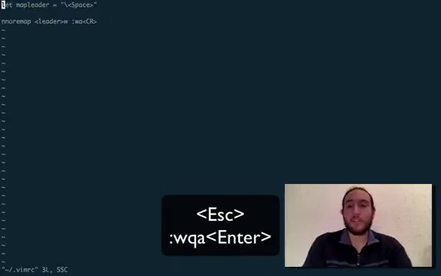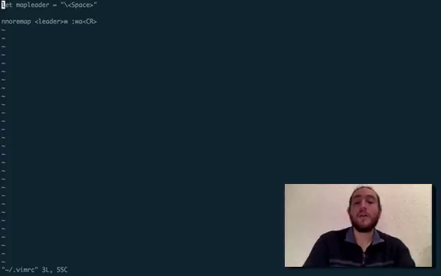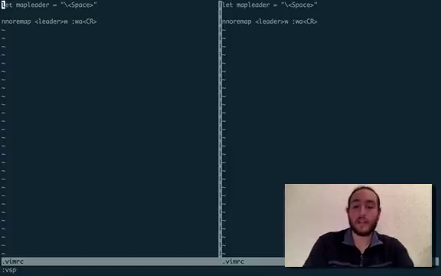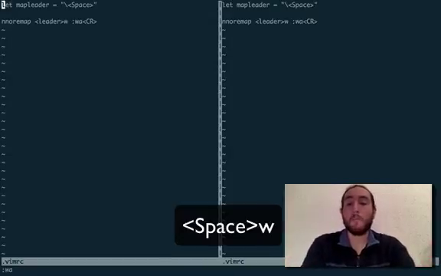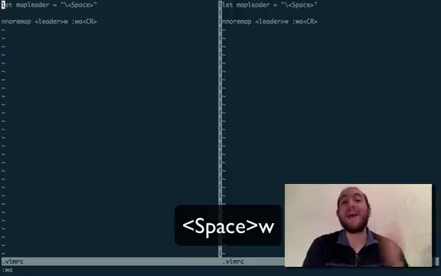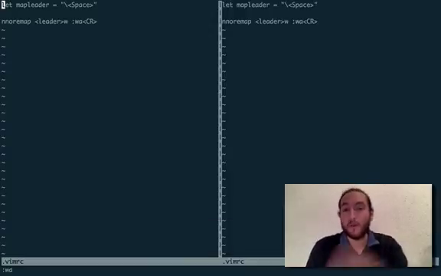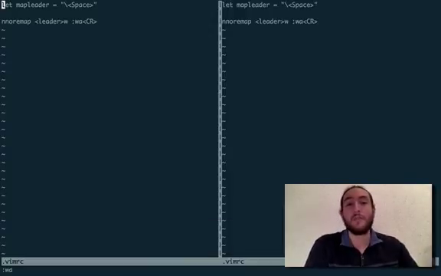So save and quit, open it up again. Now let's open up a vertical split to show you. We can hit Control W L and that moves over like we want. Control W H moves over again. And now when we hit space W, bam, it saves it, everything's good, everyone's happy, no collisions. So good luck, enjoy yourself, and hopefully this helps.